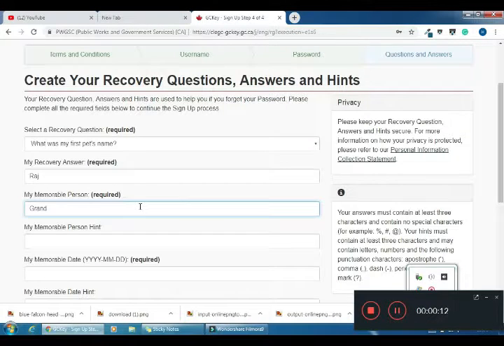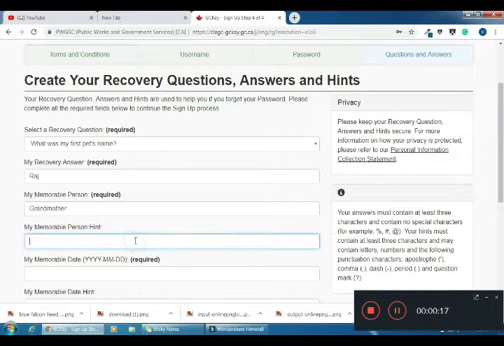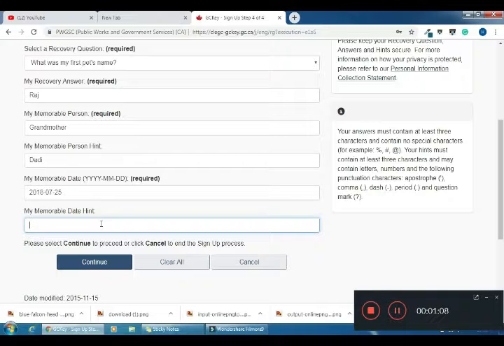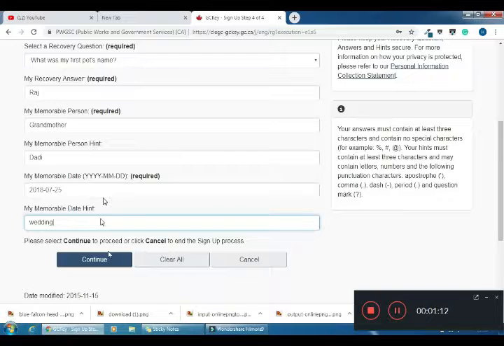So once you fill in the information, again, do not put in what I am putting in here, because I'm just giving you an example. It's very important that you remember this information, and I would strongly suggest that you only select questions that you can remember the answers to. So I will put my wedding date. It will be 2018, July 25th. So again, the month comes with a zero. Wedding is the hint, and then you go ahead and click continue.